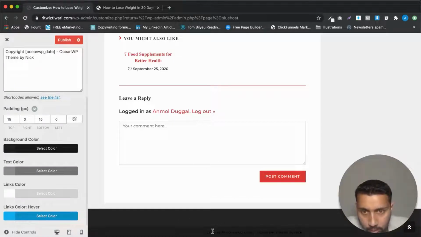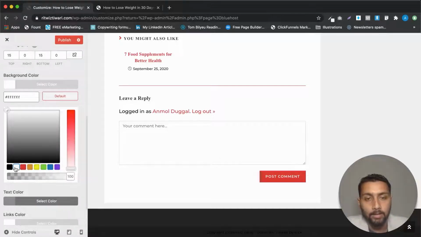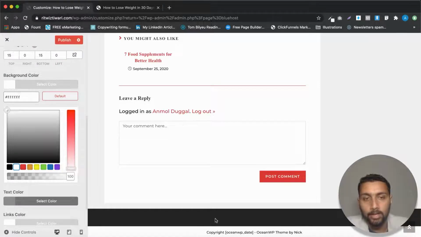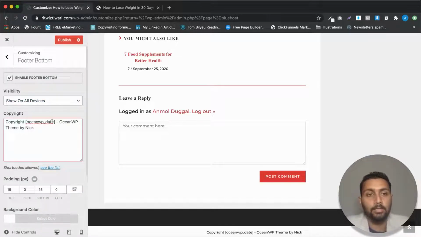Actually, you can see here that we have some text mentioned here. This is our footer bottom. This is not visible because the text color is not in alignment with the background color. So if I change the background color to something like white, you can see that copyright text. Now you can change the copyright text as well. Like maybe I want the copyright text to be copyright Ritviz Tiwari, and I want to delete this, all rights reserved. So I want it to be something like this, and then maybe I want to add a separator in between. So see, this is how it looks.